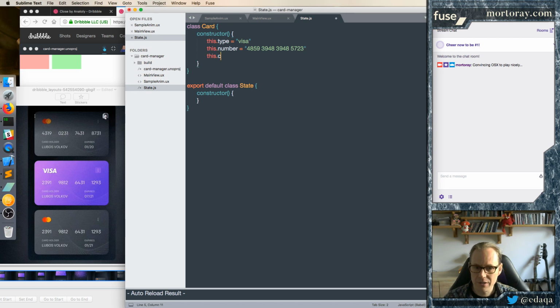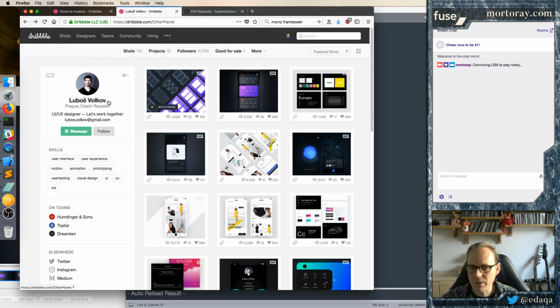And this.cardholder, it's usually a name, and we'll give the guy's name on there. And I'm going to do it in proper script here, Volkov. And that's surprisingly not his name. He didn't use his full name, so let's actually just get his correct name. I don't know how to type that name on my keyboard.